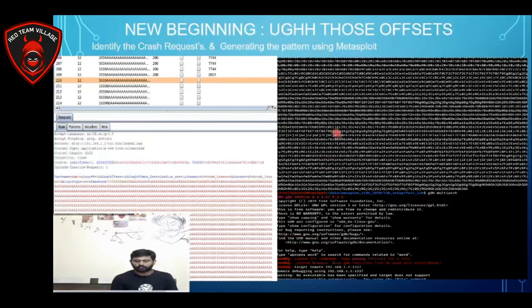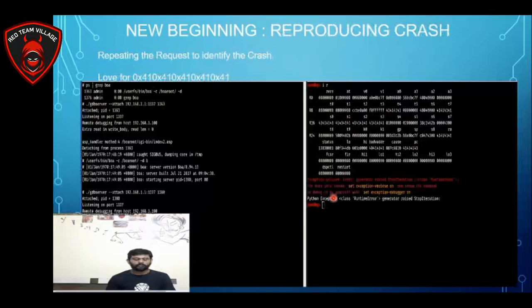So what you have to do now with MSF is generate a payload of 5000, copy that payload into a request, and send that payload to identify those offsets at which point the device is getting crashed, to develop a successful exploit. Now how can you achieve it?